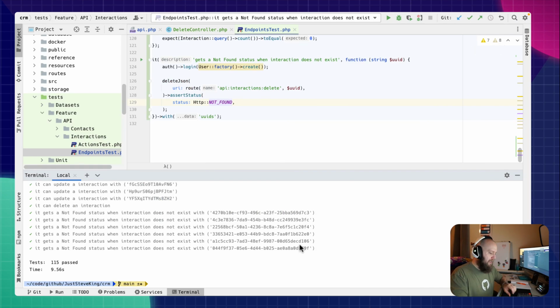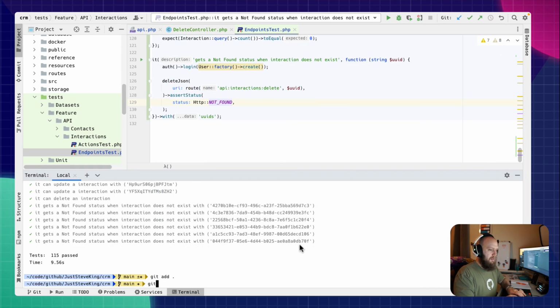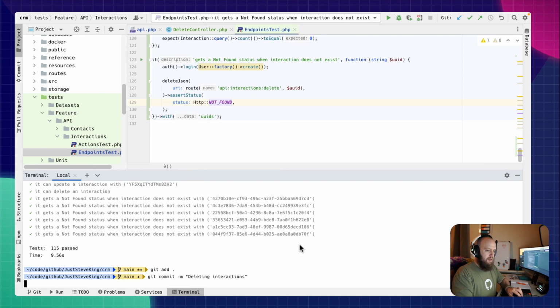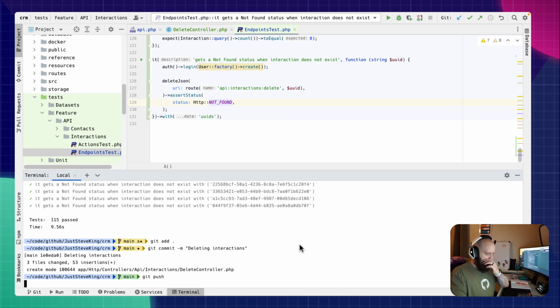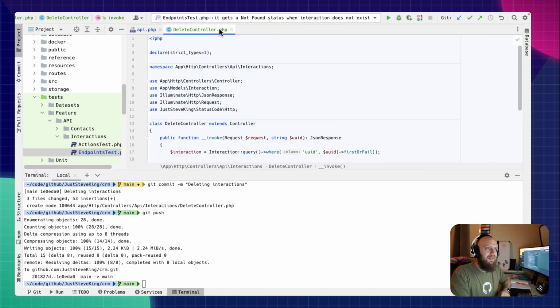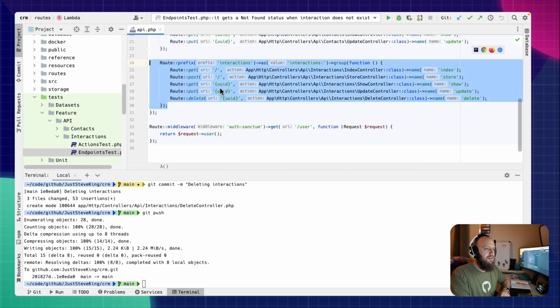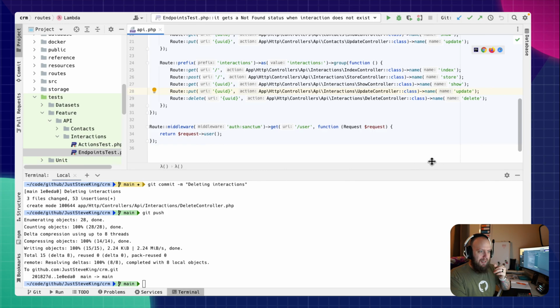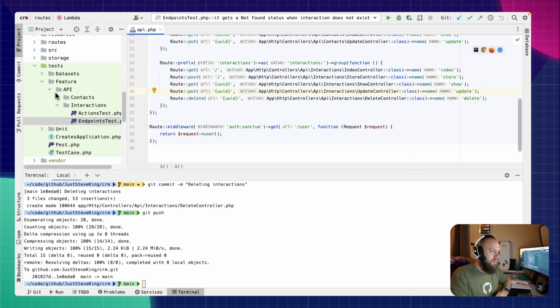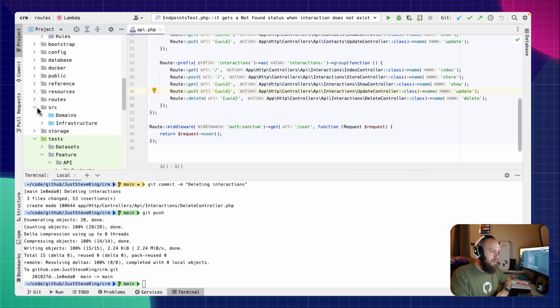Obviously our tests are all passing, so let me just add that to Git and say deleting interactions. Nice and quick, nice and simple. So now we can start focusing in on the event sourcing. So I believe it should already be installed. Let me just double check what I did. Contacts, yeah, we've got aggregates and stuff already.